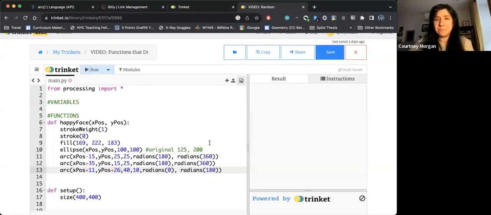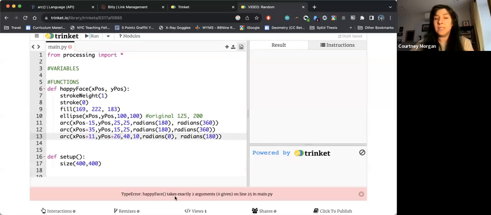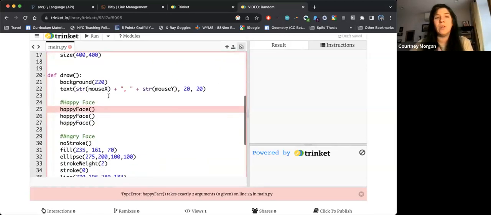Now, if I play and run, you're going to see that nothing happens on my screen. And I am in fact getting an error. And it now says happy face takes exactly 2 arguments, 0 given on line 25 in main.py. I have told the computer to expect getting information for these 2 parameters, but I've given no arguments to fill them in. So in place of all of these, I would like to give some arguments.